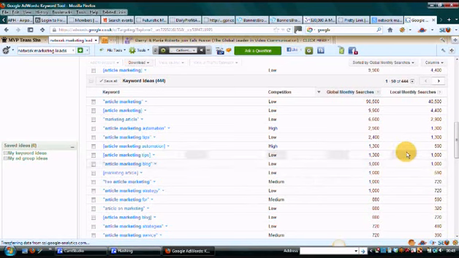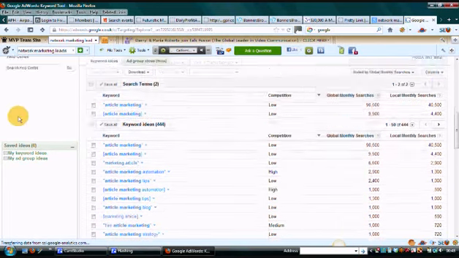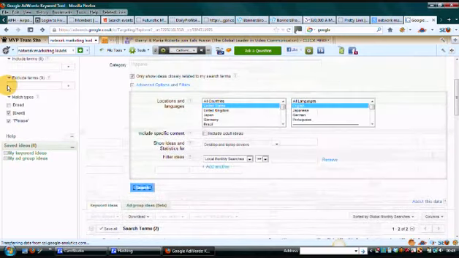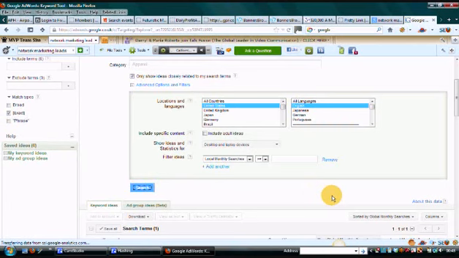So article marketing tips there. Broad match is 1,300, exact match is 1,000. You know what? That looks a pretty good keyword to me. So I'm just going to take off the phrase match and just go for exact match.